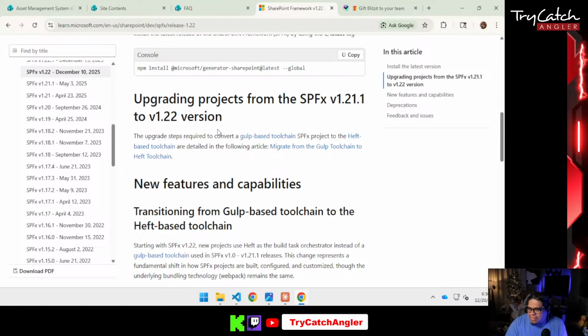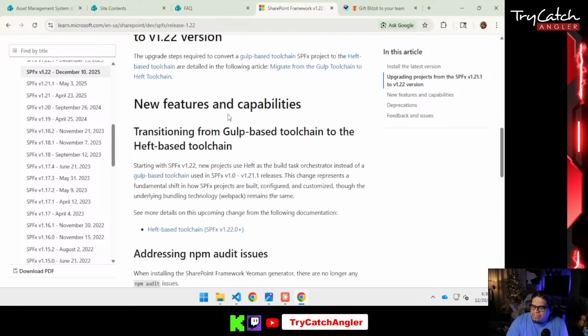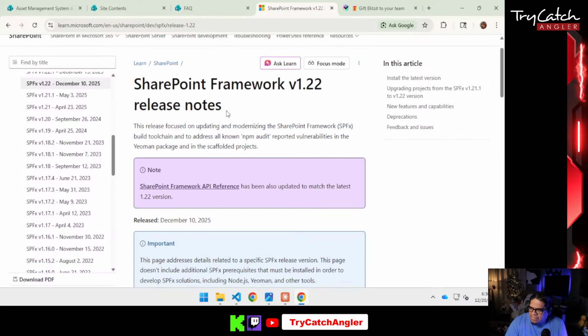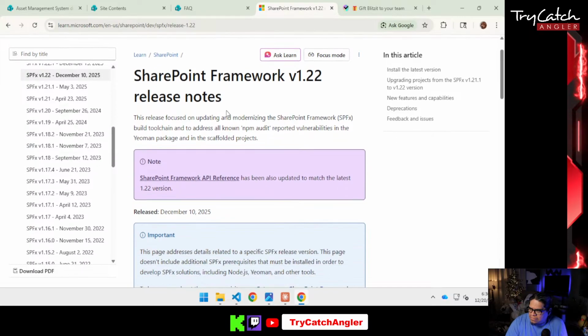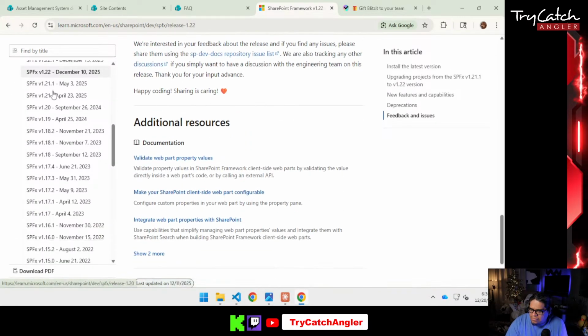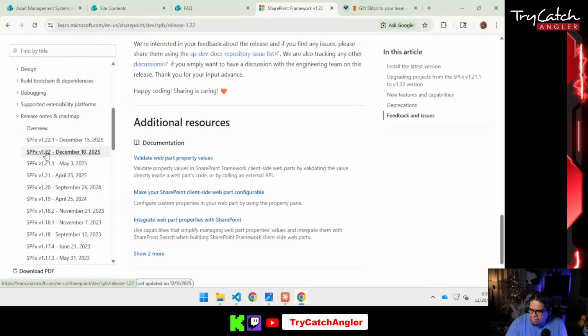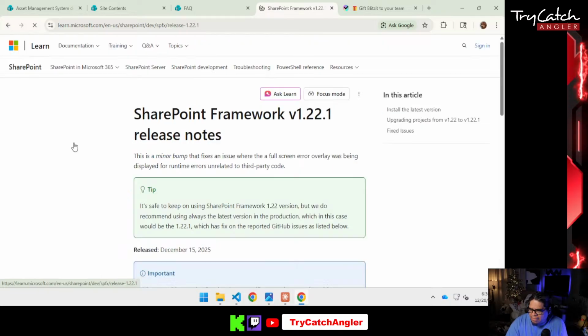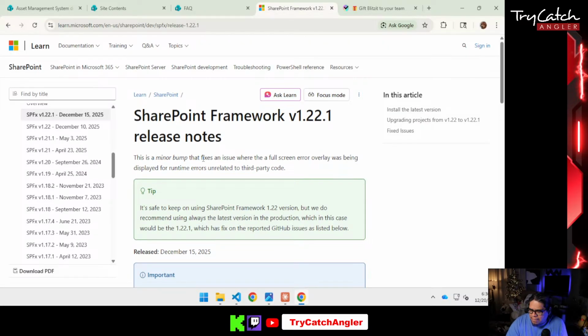But I didn't know that SharePoint Framework was using 1.22 now. I've been using 1.21. And it looks like this article was published. When was this published? December 10th? Oh, no wonder. So it's only been 10 days. And they already have a version 1.22.1.